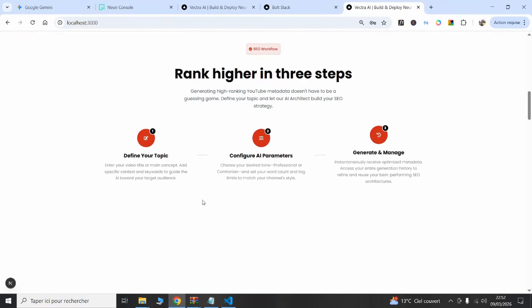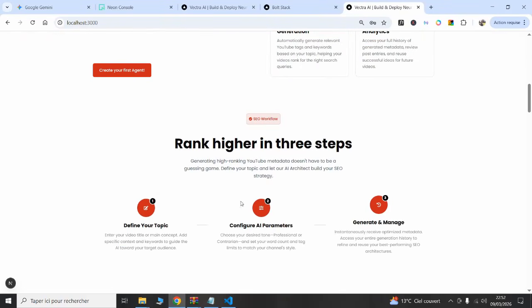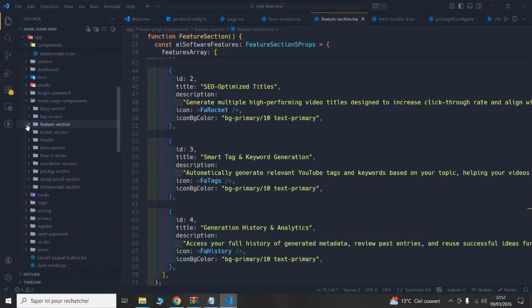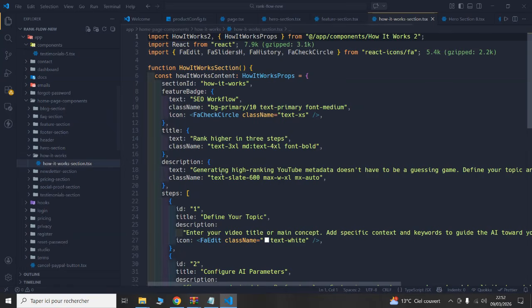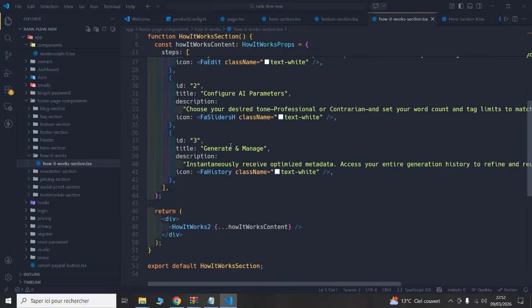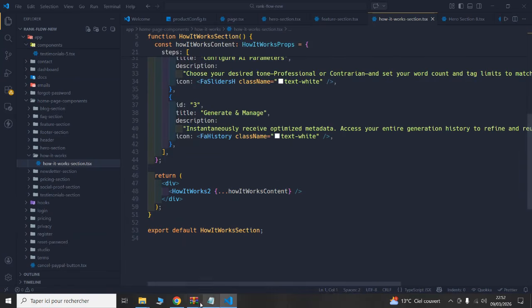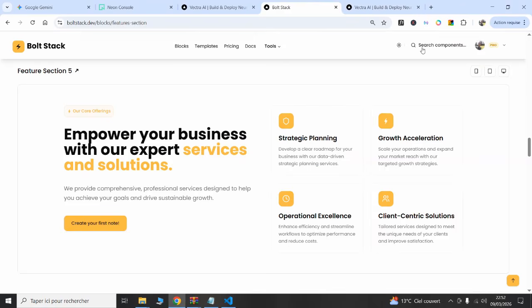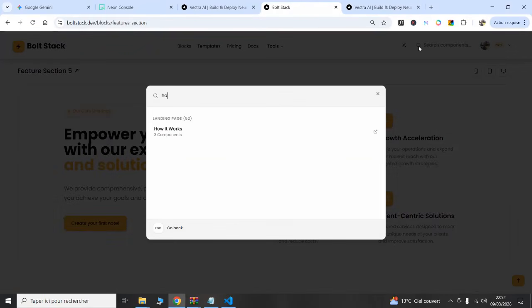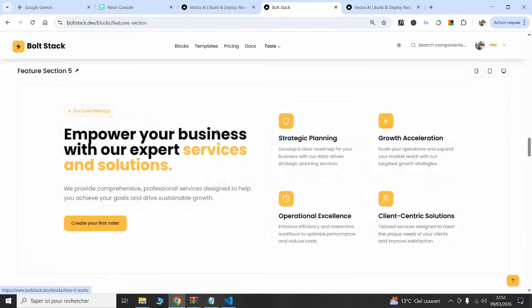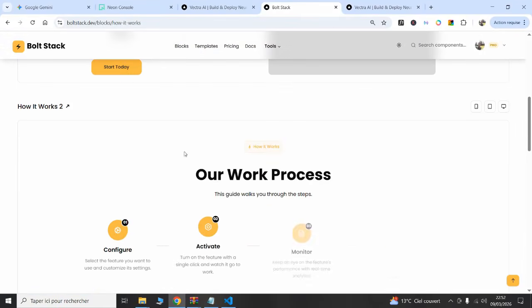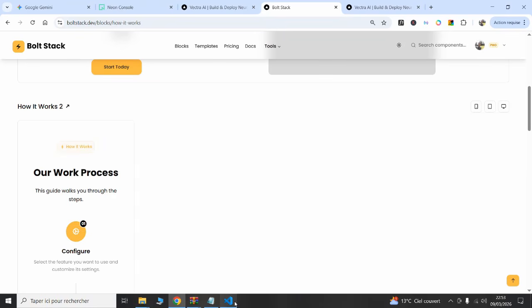Now I'm going to go to the how it works section. Here I'm going to open up this folder called how it works. What I did here is use the how it works 2 component. If we go back to BallStack, under how it works, we currently have 3 components. This is the component that I used. Also, it is completely responsive as well.